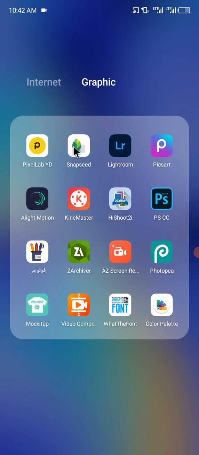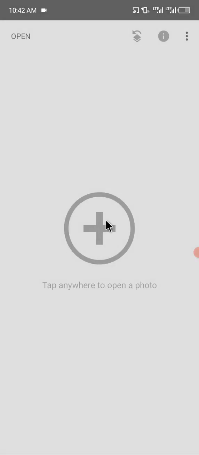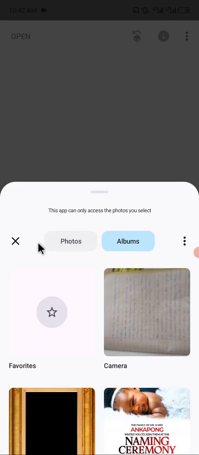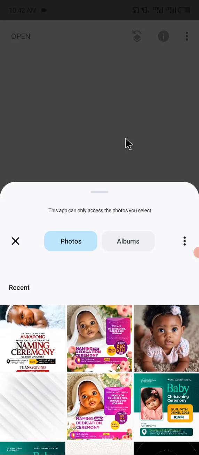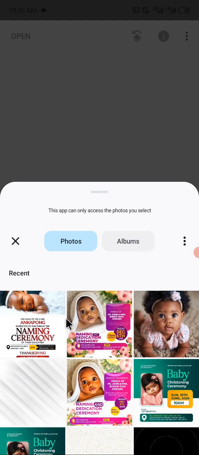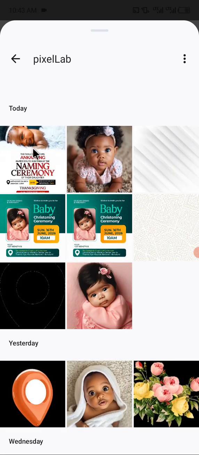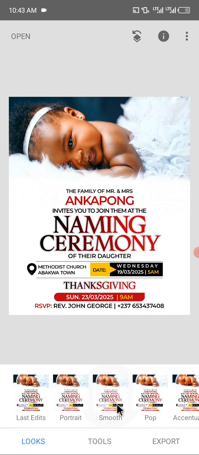Now this is our Snapseed application. Just click and open like that. You click on this plus icon, you see, tap anywhere to open photo. You click anywhere to open photos. Now you go to album, you locate, okay, this is our Pixellab folder and this is our design. You just click on it like that. So we have our design here in Snapseed.